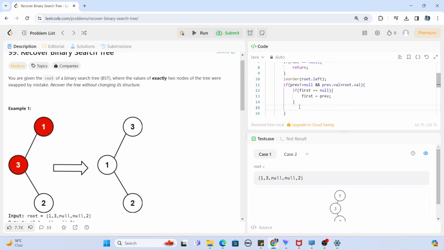But in the else case, if first is not equal to null, that means the first incorrect node has already been found. Now that means the current node is incorrect itself. So then you do second becomes equal to your root, right?